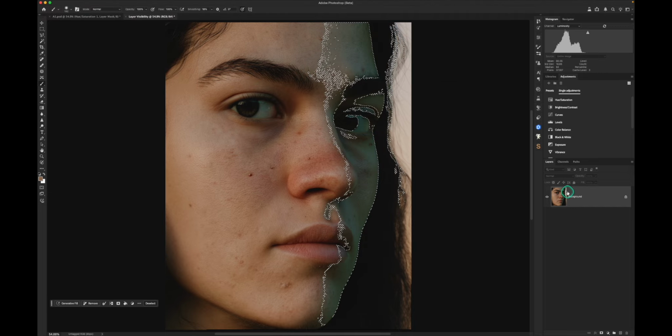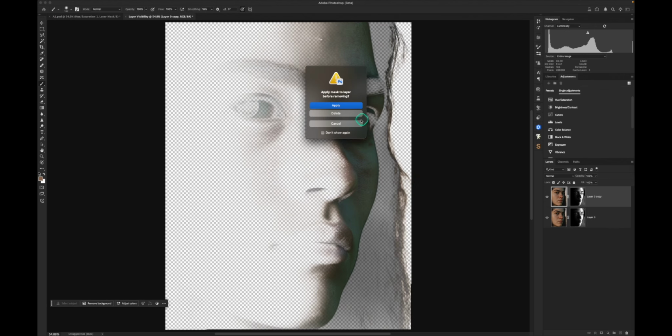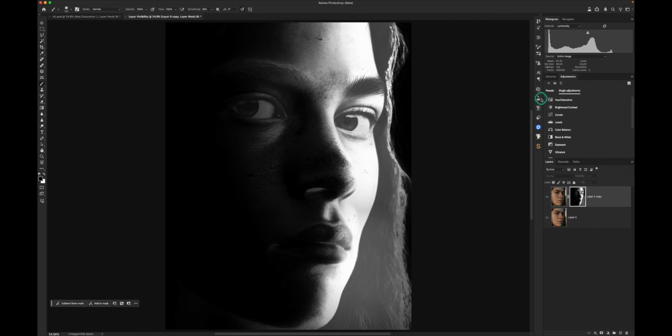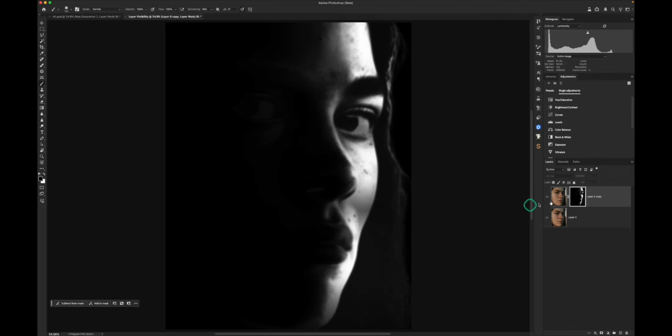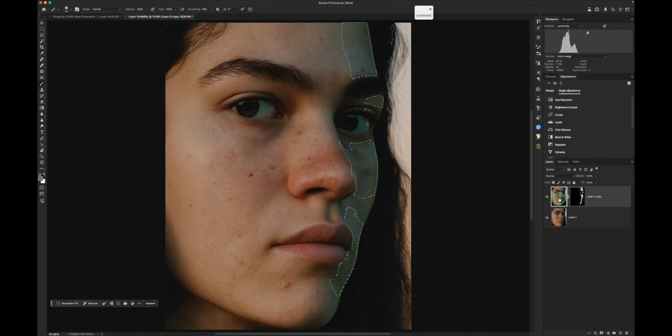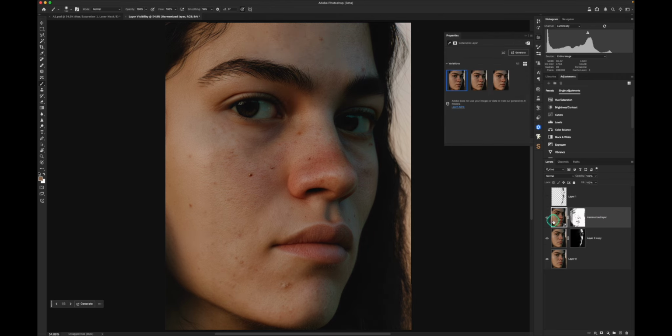With the same selection from Color Range, expand it as needed and duplicate to a new layer. Refine the selection with Contrast, Smooth, and Feather. Then open Neural Filters and choose Harmonization. Reference the surrounding skin and let it process.